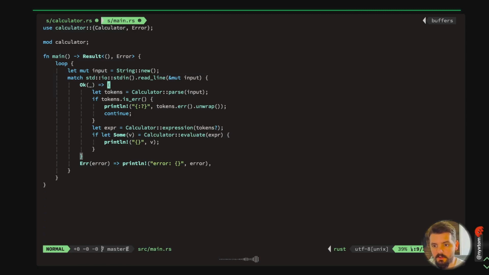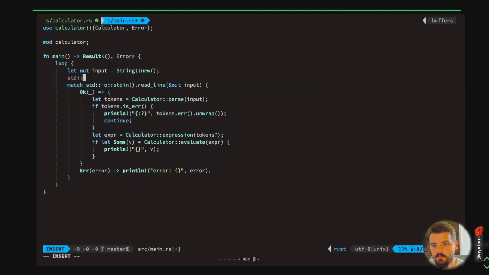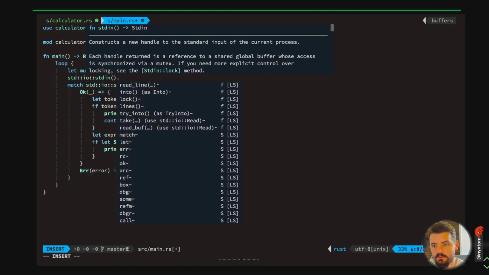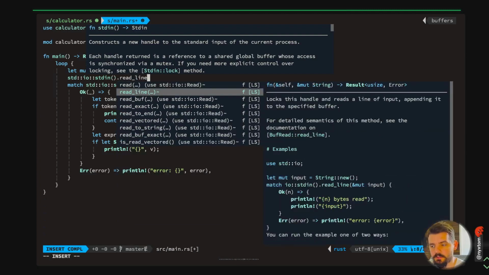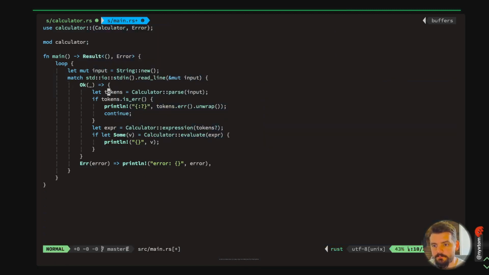So I'm specifying what's called a result. That's a different type of enumeration, because if you go standard in IO, standard in, read line, you'll see that it returns an enumeration called result. That means it's either going to be okay or an error. The okay value will be a usize, which indicates the number of bytes that were read. So here I'm creating a calculator, and I'm calling that parse input. In the other case, if it's an error, then it'll just return an error.